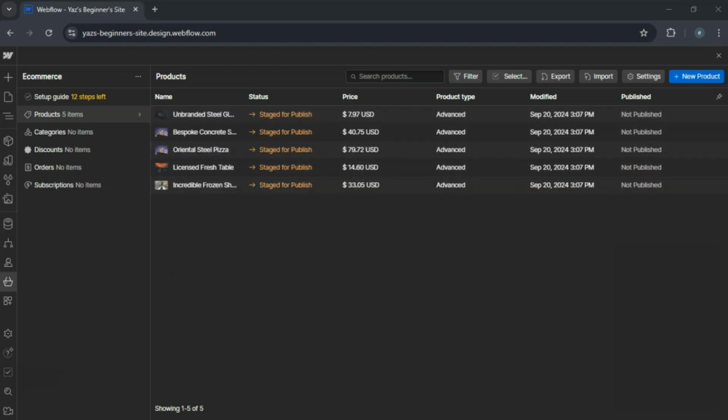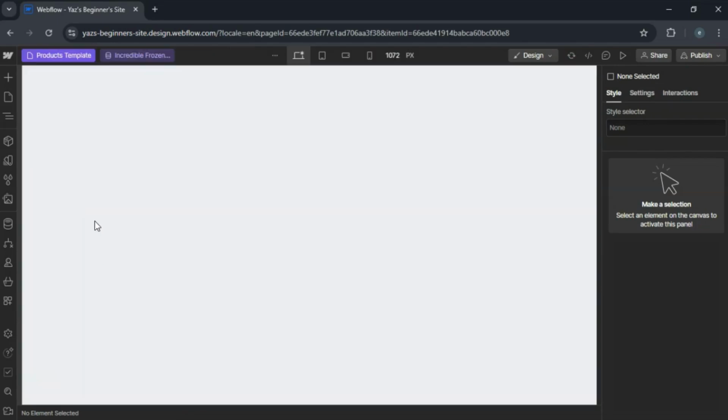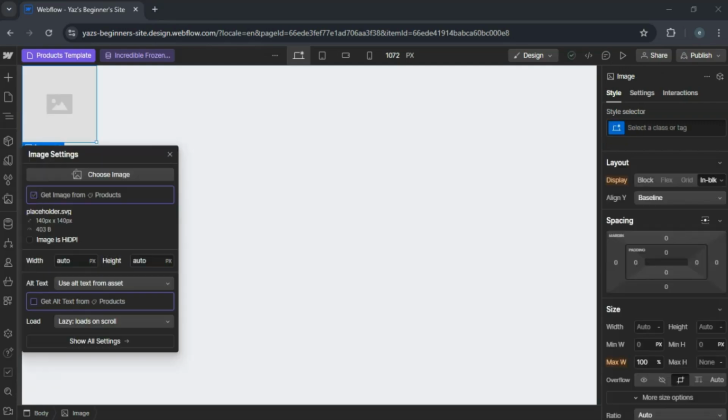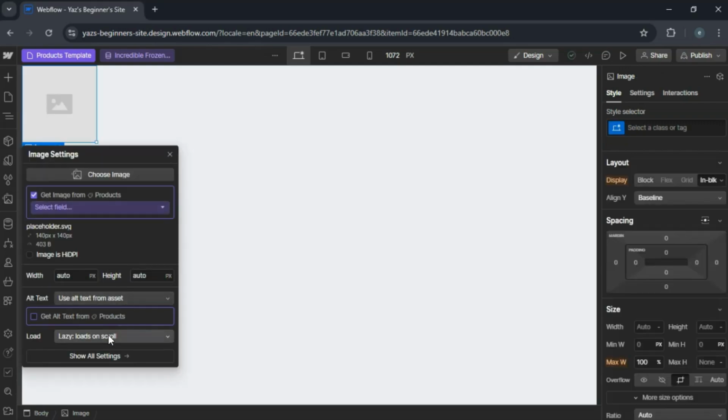Design your product page by dragging in elements like images, text blocks, and Add to Cart buttons. Use the bindings feature to link these elements to your product data.